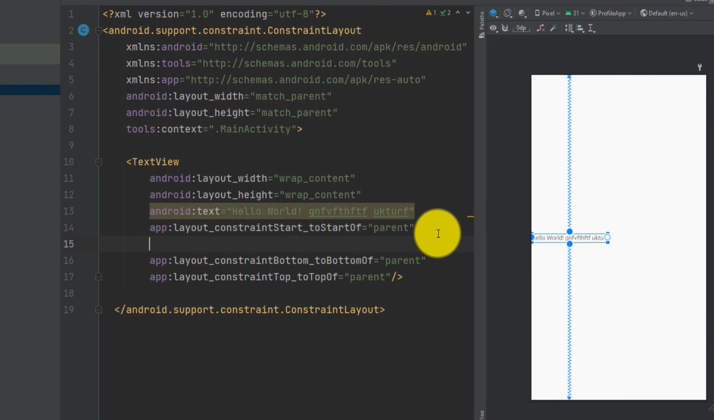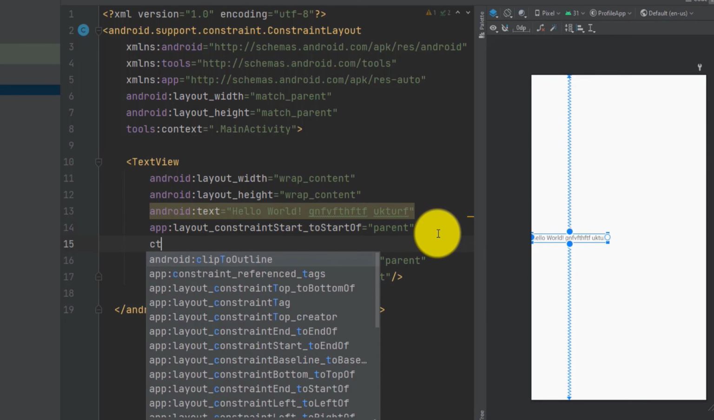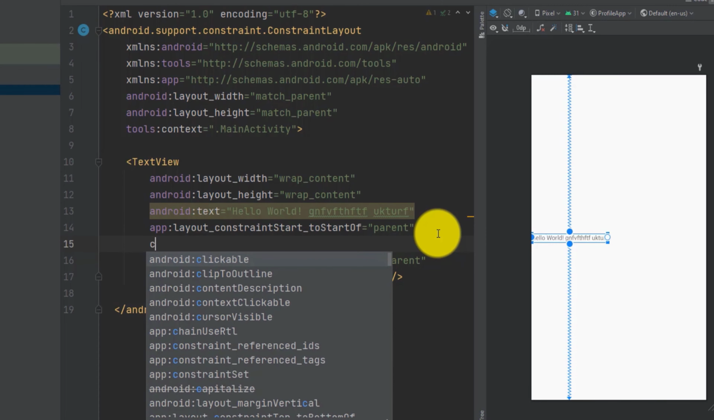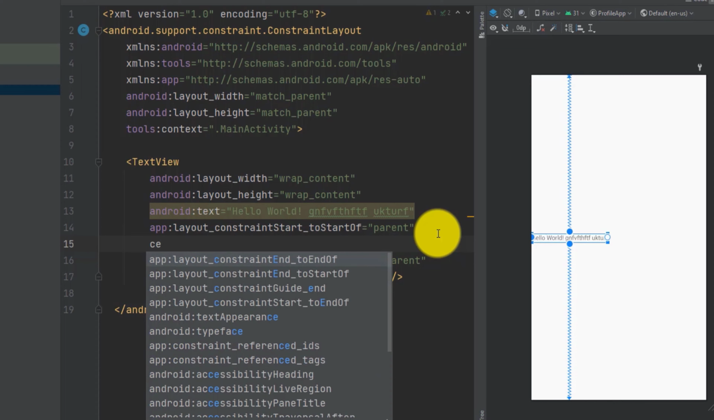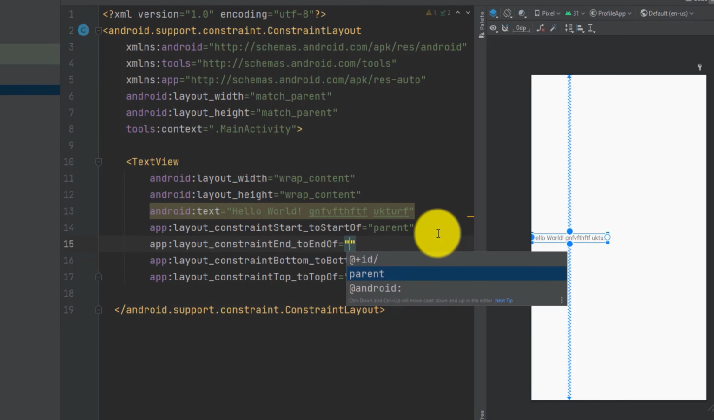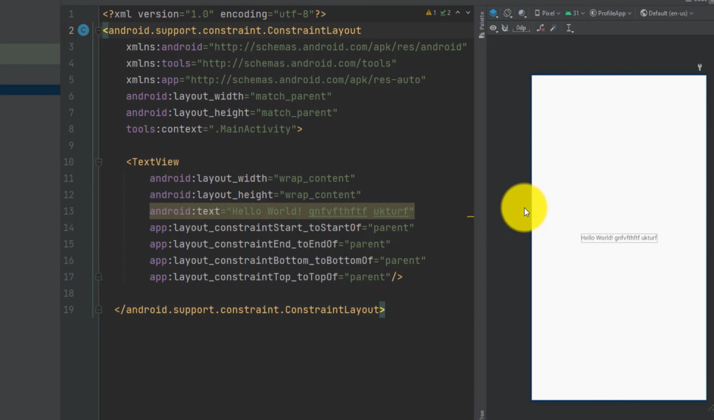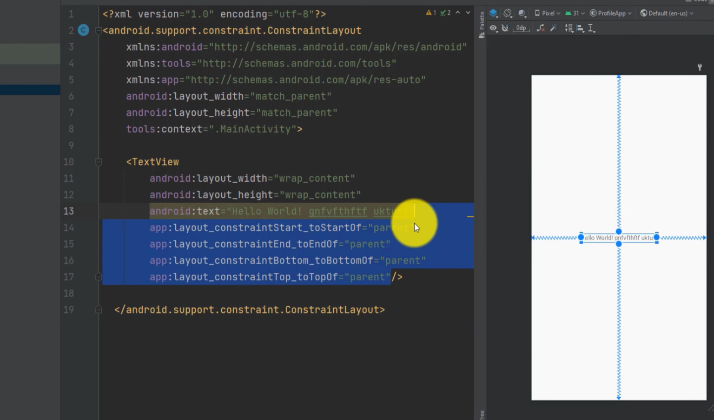And now if I write constraint end to end of parent, see it has come at the middle. So this is how we specify this thing, and designs are done through this only.